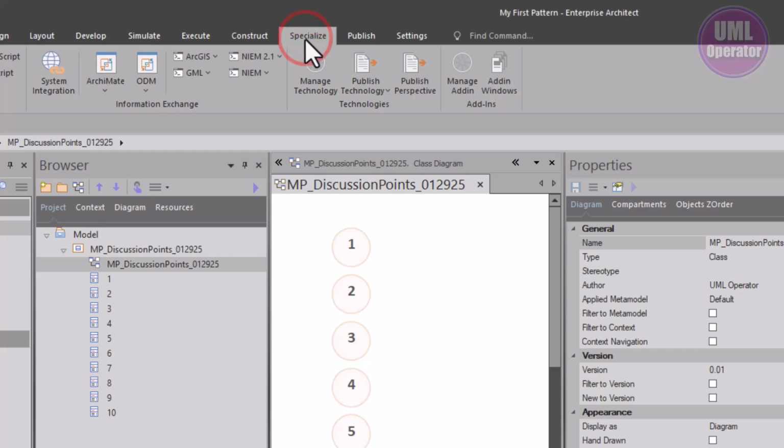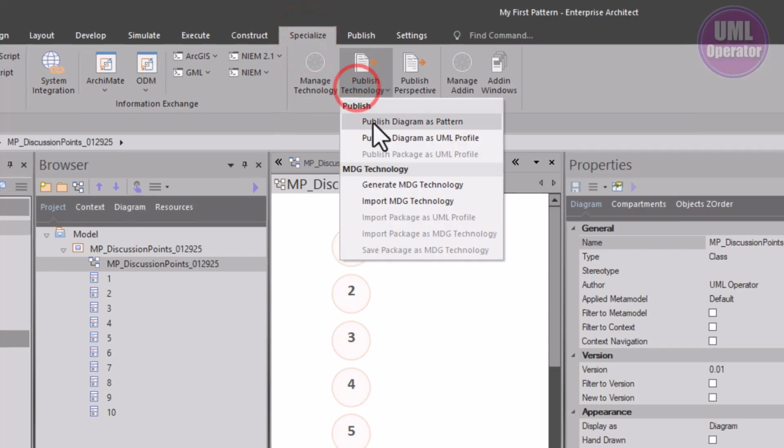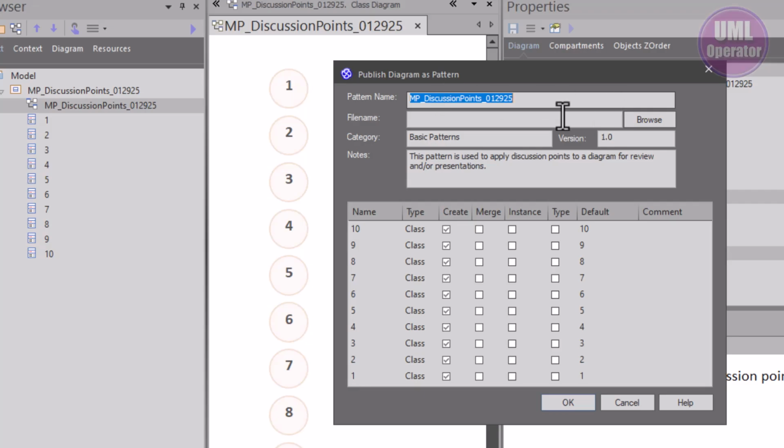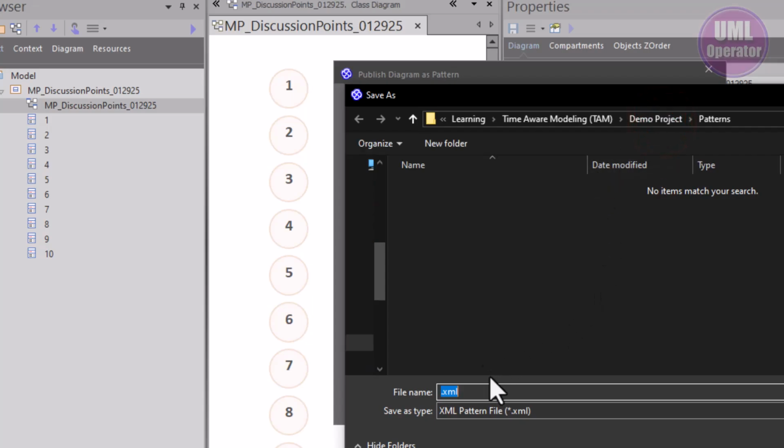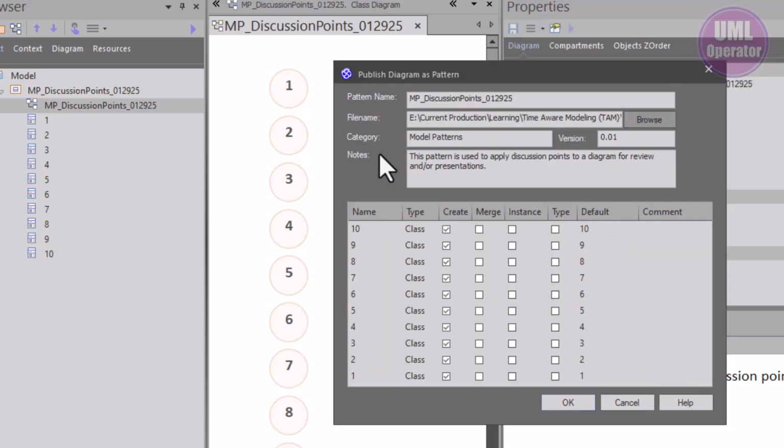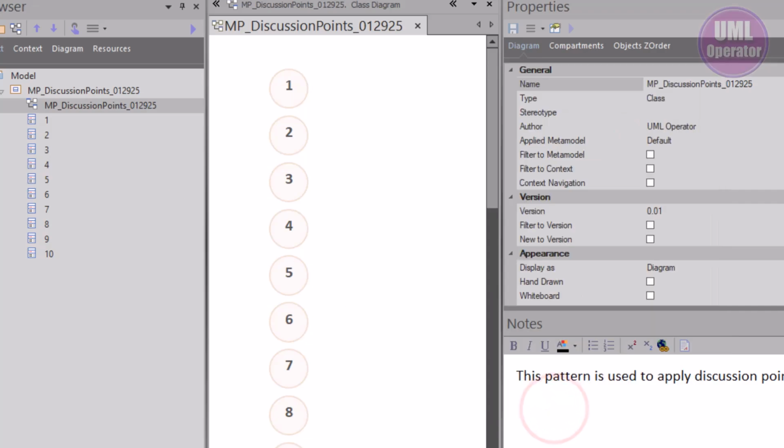We're on the Specialize tab, Technologies, Publish as Pattern, and this is a model pattern. Make sure it is in the right category. Don't fat finger it, otherwise you're going to create a different category. We're starting at 0.1. We're going to take the same name as the pattern, as the file name in our patterns repository. We're going to hit save, and then we're going to hit OK.